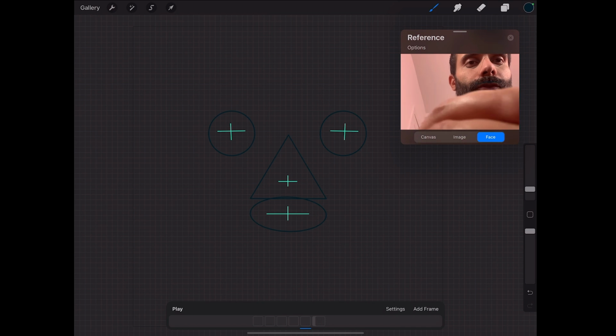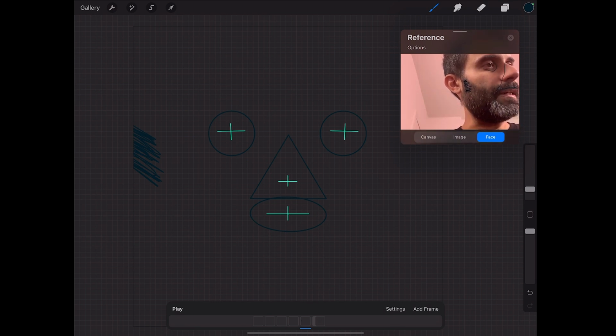And just one more thing to show you guys is that if I draw here at the corner, the boundaries of the canvas, you can see that it's actually drawing at the very edge of my face.